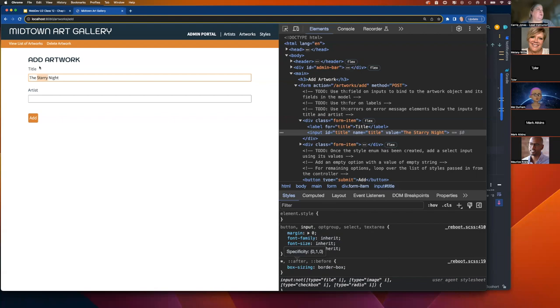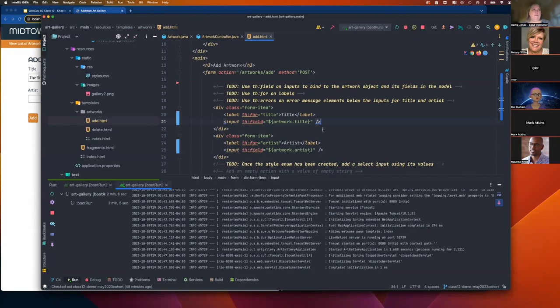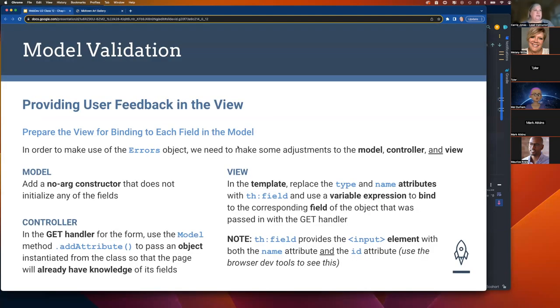So I mentioned that this was useful, having the label and the input bound together using that for attribute or th:for. It's because it allows you to click on the label and it puts that field into focus, which can play into some accessibility things. So it's a good idea to have your labels and inputs always connected, even if you don't wrap them around one another. So this is a good way to handle that. Okay, let me check my slides.